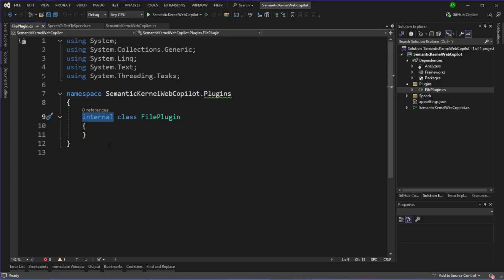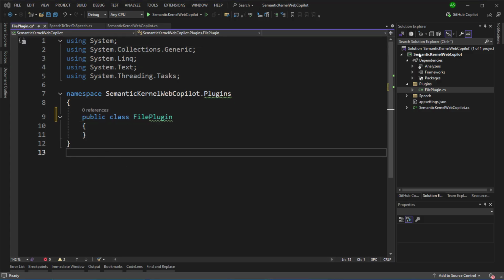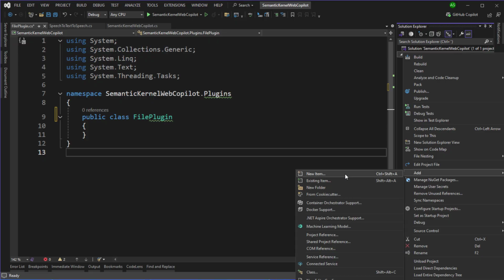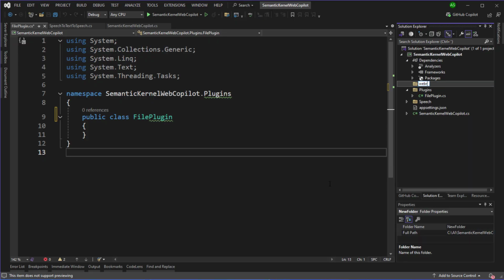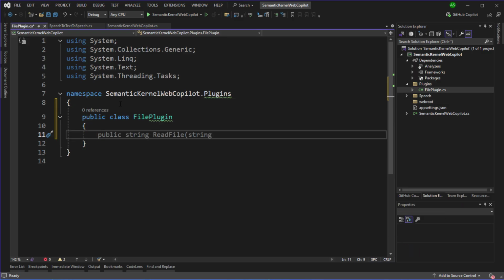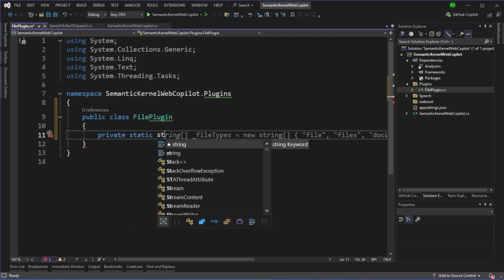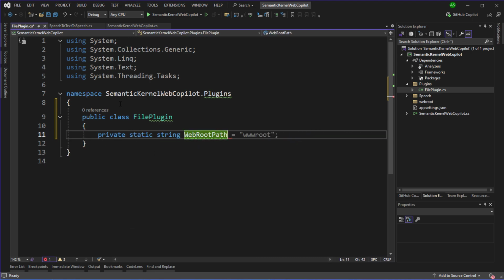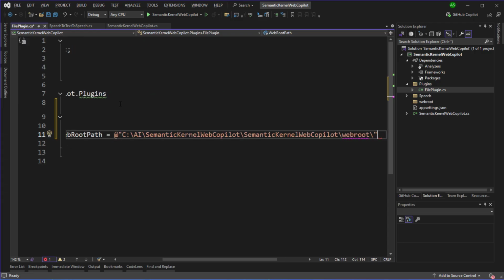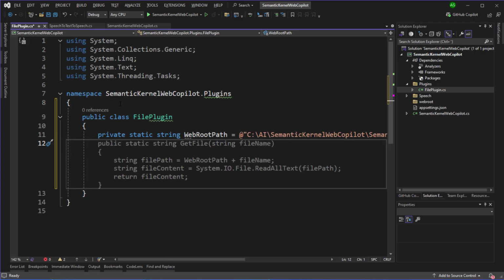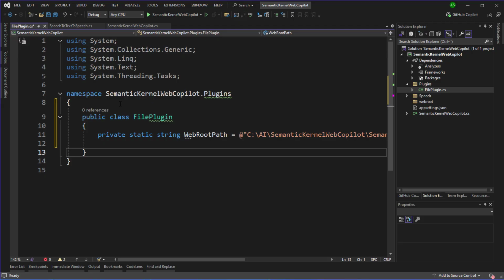So I'll change the class to public, and I'll add a new folder to the project called WebRoot. And this will be the website folder that the Copilot will interact with. So I'll copy the full path of this folder and define it as a static string in the class. Now we can implement the functionality.